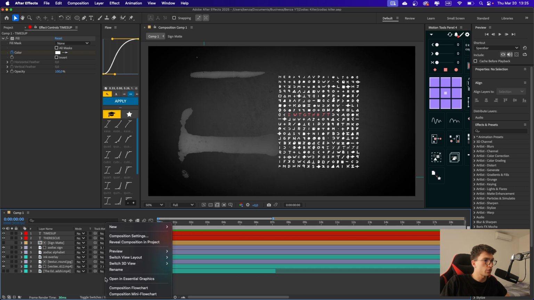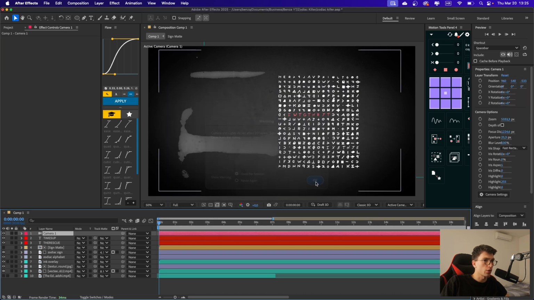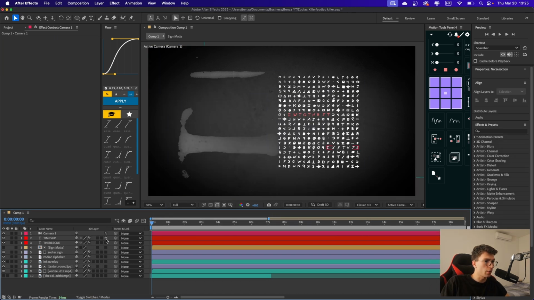First things first, let's right click on the timeline and click new camera. We can leave it at a one node camera and a custom preset and click OK. Click OK here. And of course, make sure to enable 3D for all of the layers so that the camera can actually work.